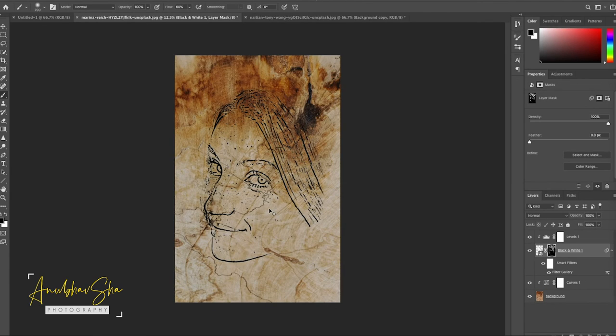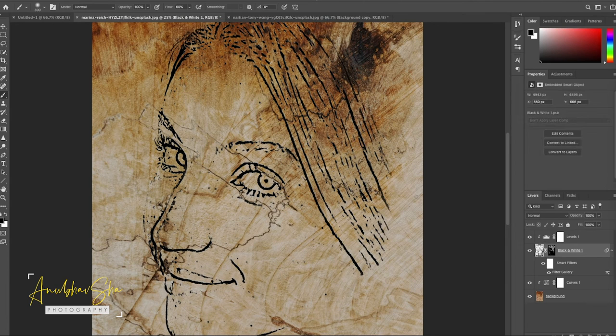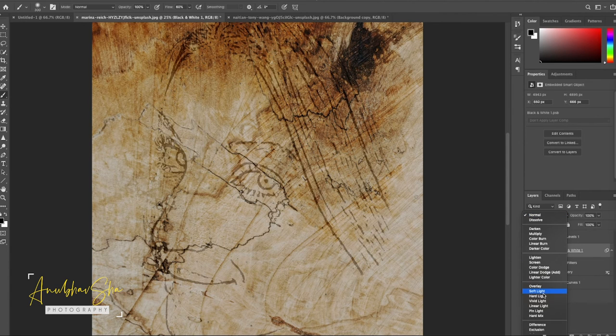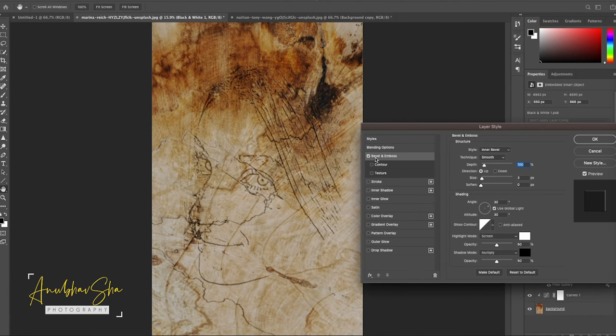If you want to remove any spot from your face, you can just simply pick the brush. Make sure foreground color is selected as black. And you can just decrease the size and just remove the spots as per your requirements a little bit. Once it is done, just select the main thumbnail and change its blending mode to soft light. Now just right click here, go to blending options, come to bevel and emboss. Now select the parameters as I am selecting here, or you can change them as per your requirements.